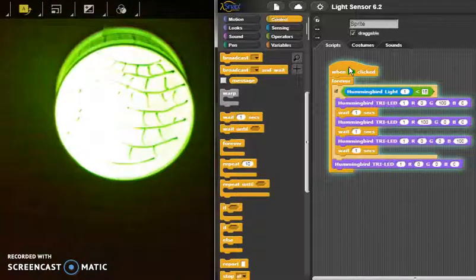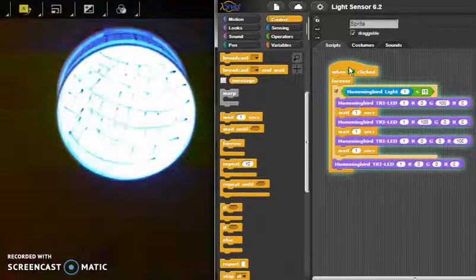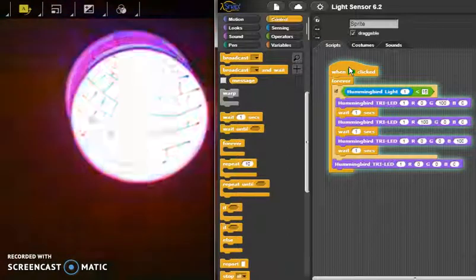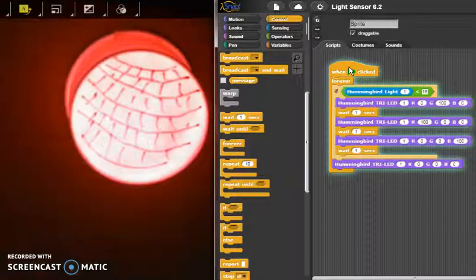And that's how you control a tri-LED light with a light sensor. Have fun exploring new and different ways that you might decide to use this idea.